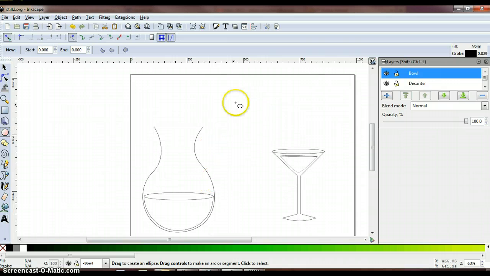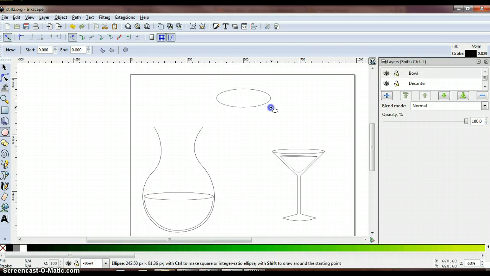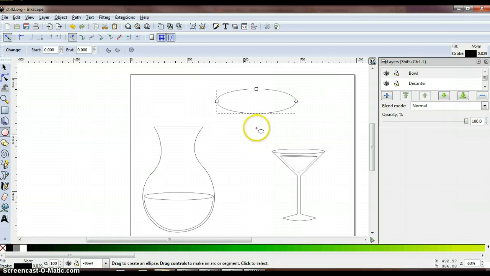Now the directions say to make this first oval about the same width as our decanter. So I'm going to click up here and make an oval about the same width as our decanter. So that looks about good right there. And then I want to make another oval that's about half the size of my current oval. So I want to start about right here, and it doesn't have to be right in the middle just right now. We're going to adjust that here in a little bit.